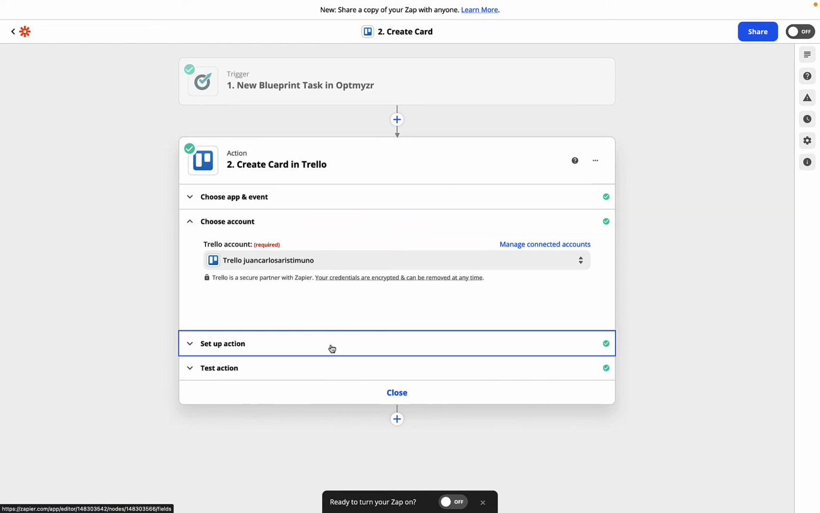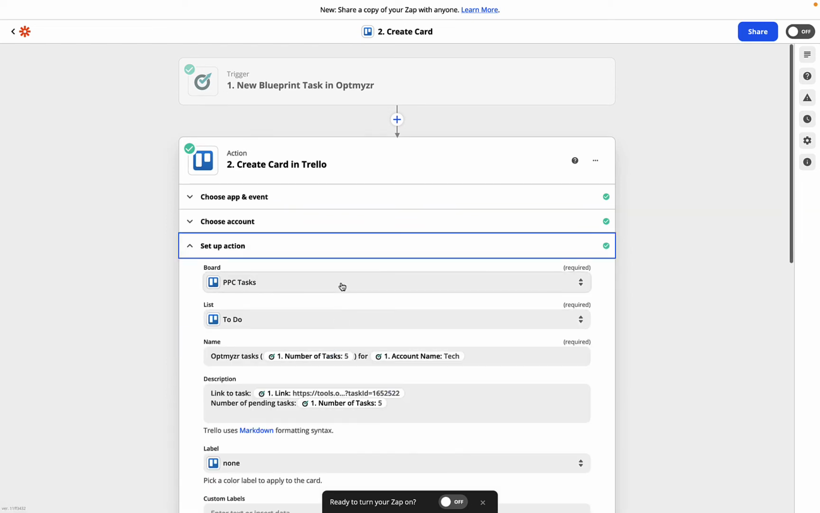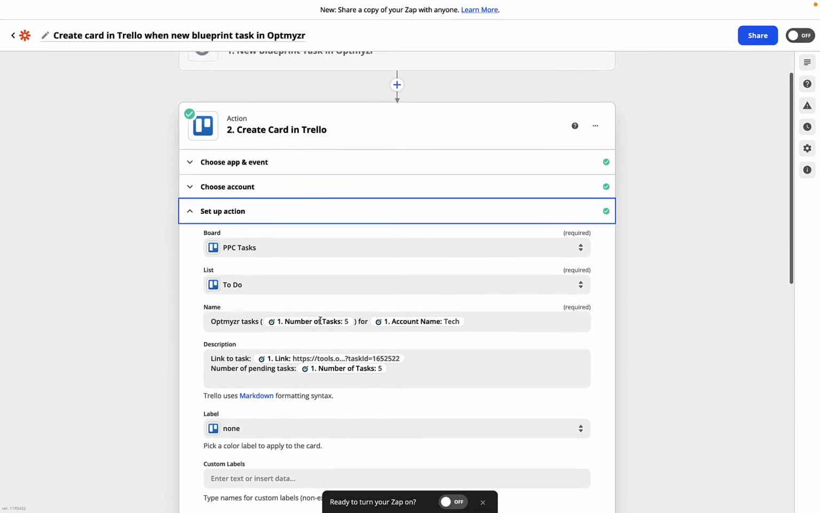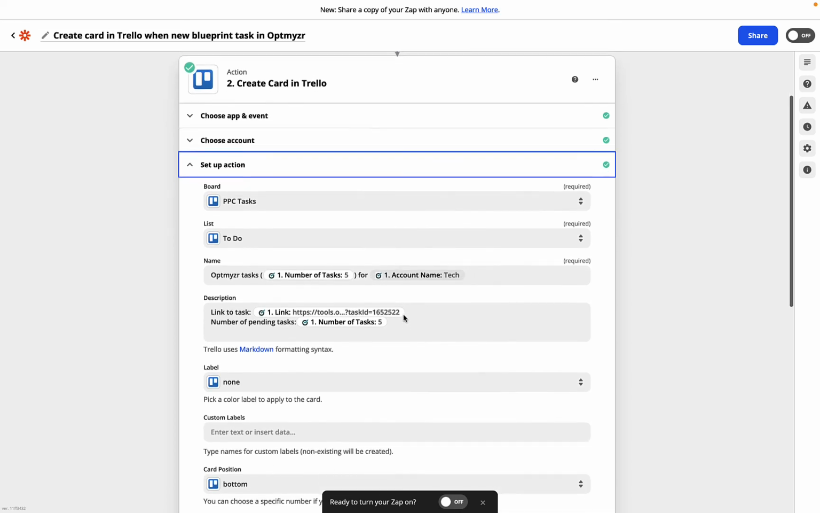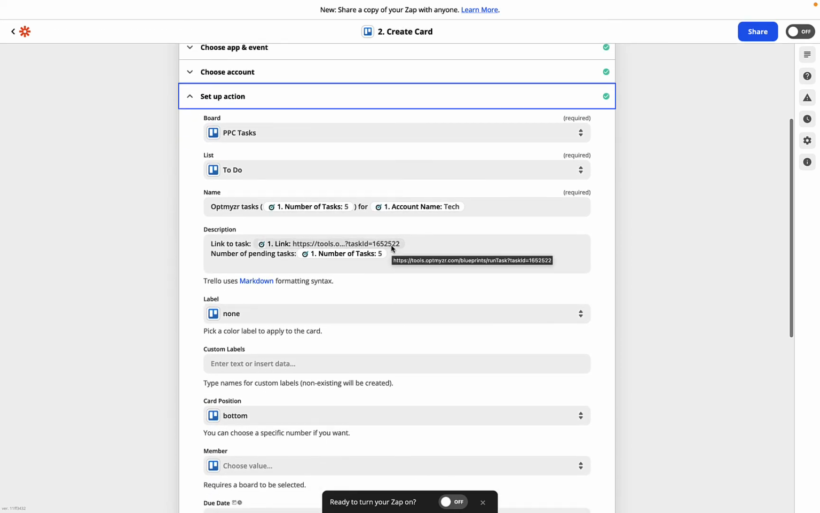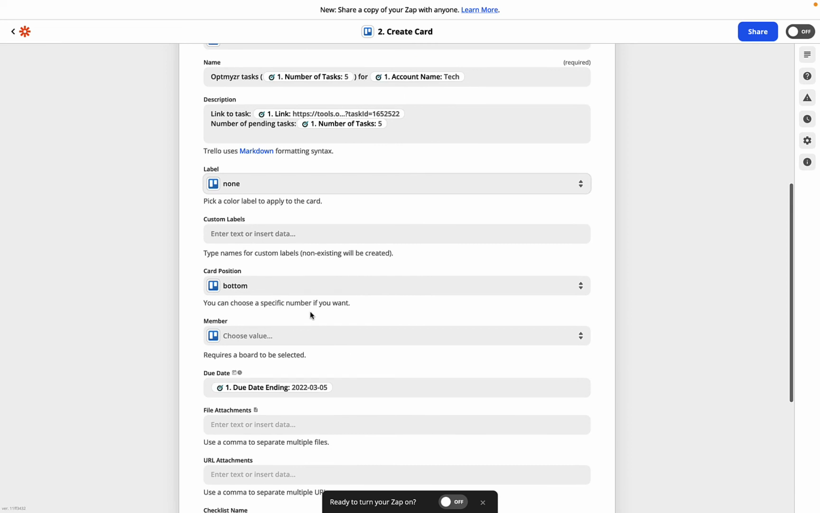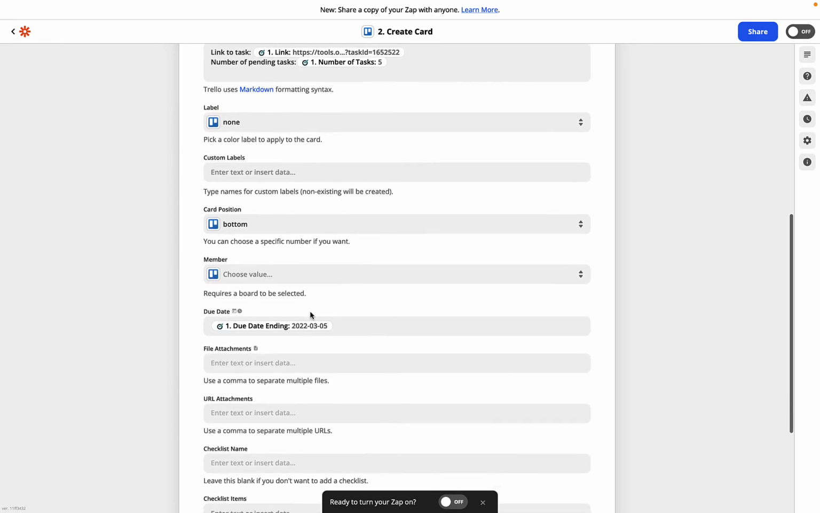your card. For instance, I'm adding my card to the PPC tasks board under the to-do list. You can customize the card's title using variables such as number of tasks and account name. In the description, I'm adding a link to the task. You can also add other details such as labels, card position, and member, but I'm skipping this for this example.